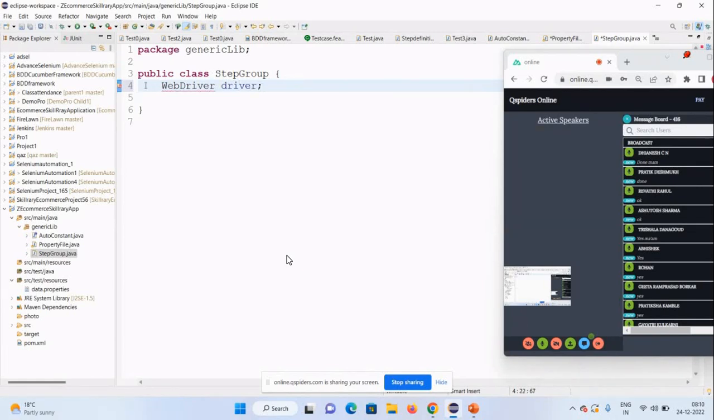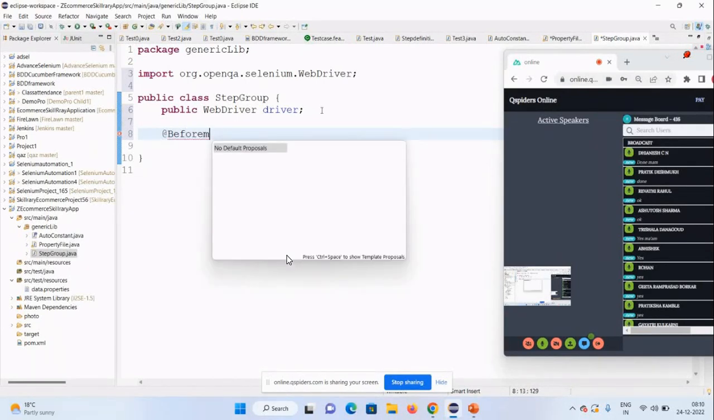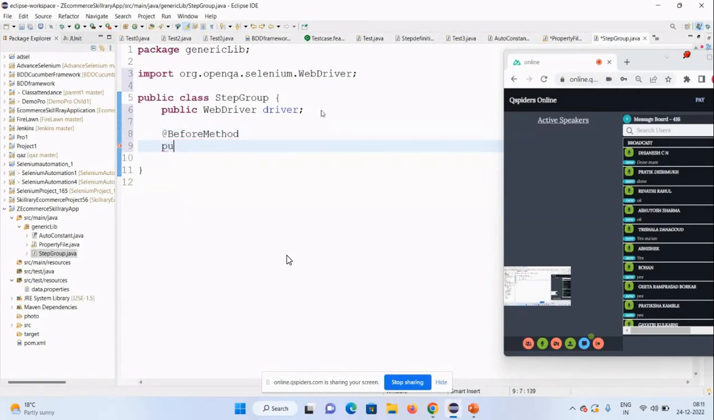Driver. Let me declare it globally. Public WebDriver, let me import it. Let me create the annotation @BeforeMethod. Public void openApp. Okay, let me import this.